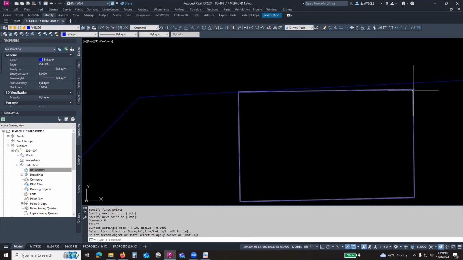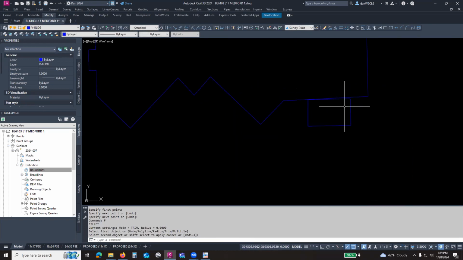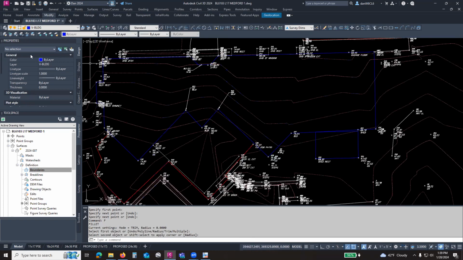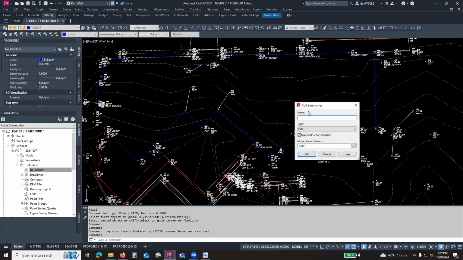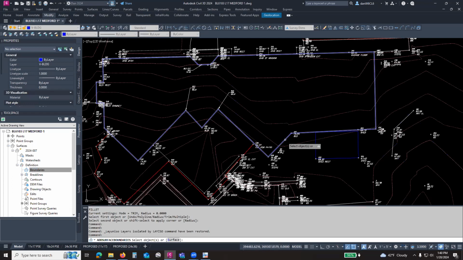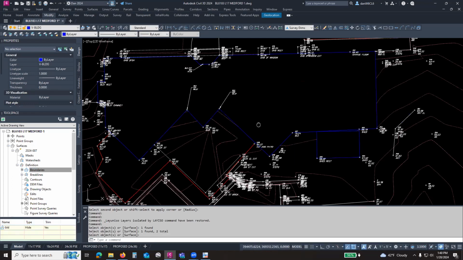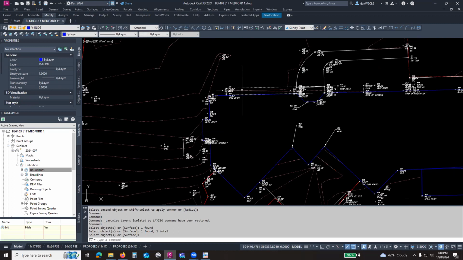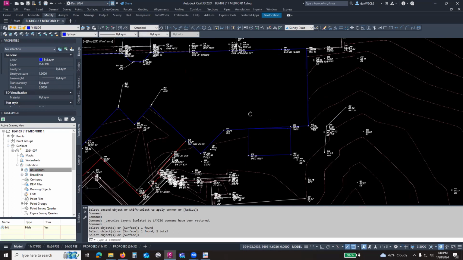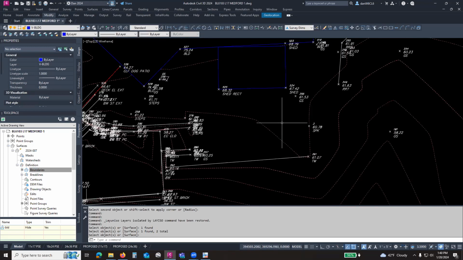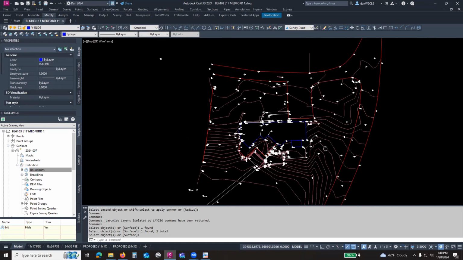Like this. Unisolate. Add a boundary, hidden boundary, building. Okay. Select that one and this one. Boom. Contours are hidden inside here. That's our surface.